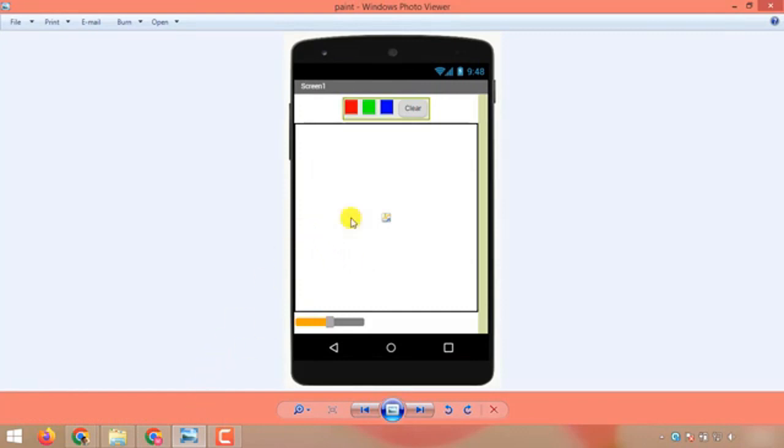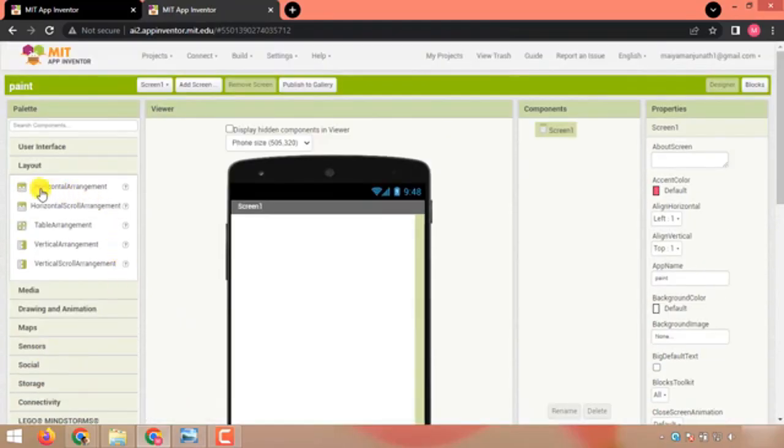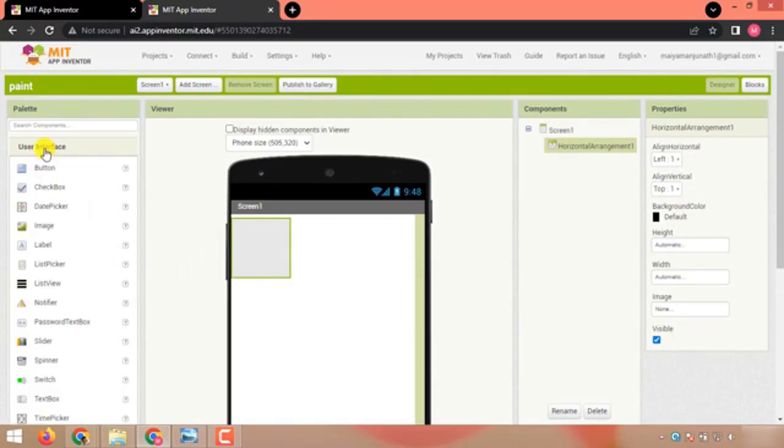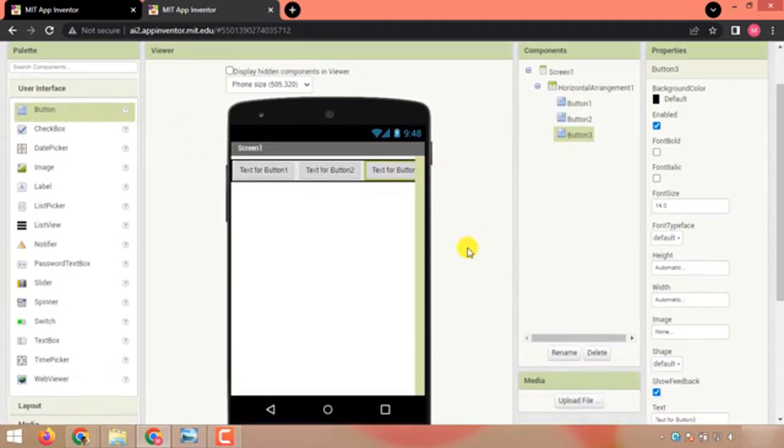So now if you see here in a horizontal arrangement, I have 4 buttons. So what I will do is I'll go to layout and I'll drag a horizontal arrangement and drop it here. And then I will drag and drop 4 buttons to this. Button 3 and button 4 come out of this if I drag and drop it, so let me put it later.